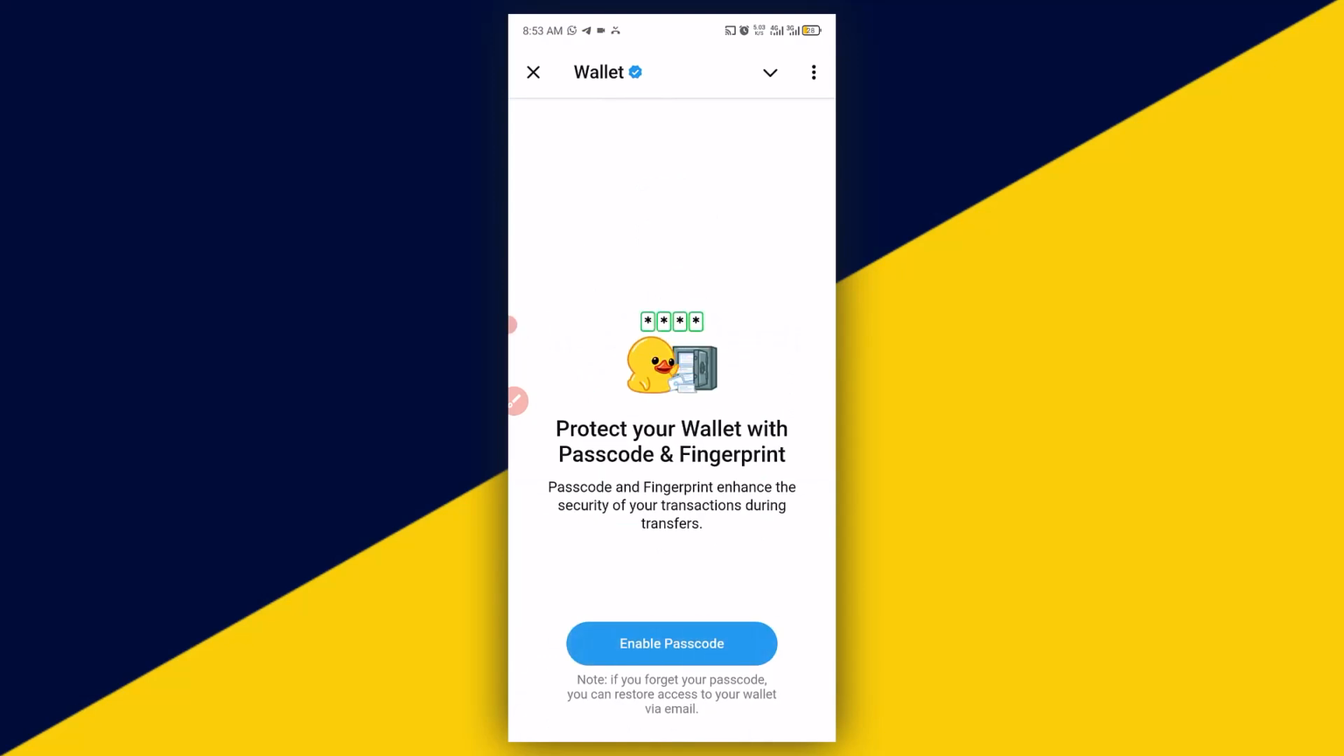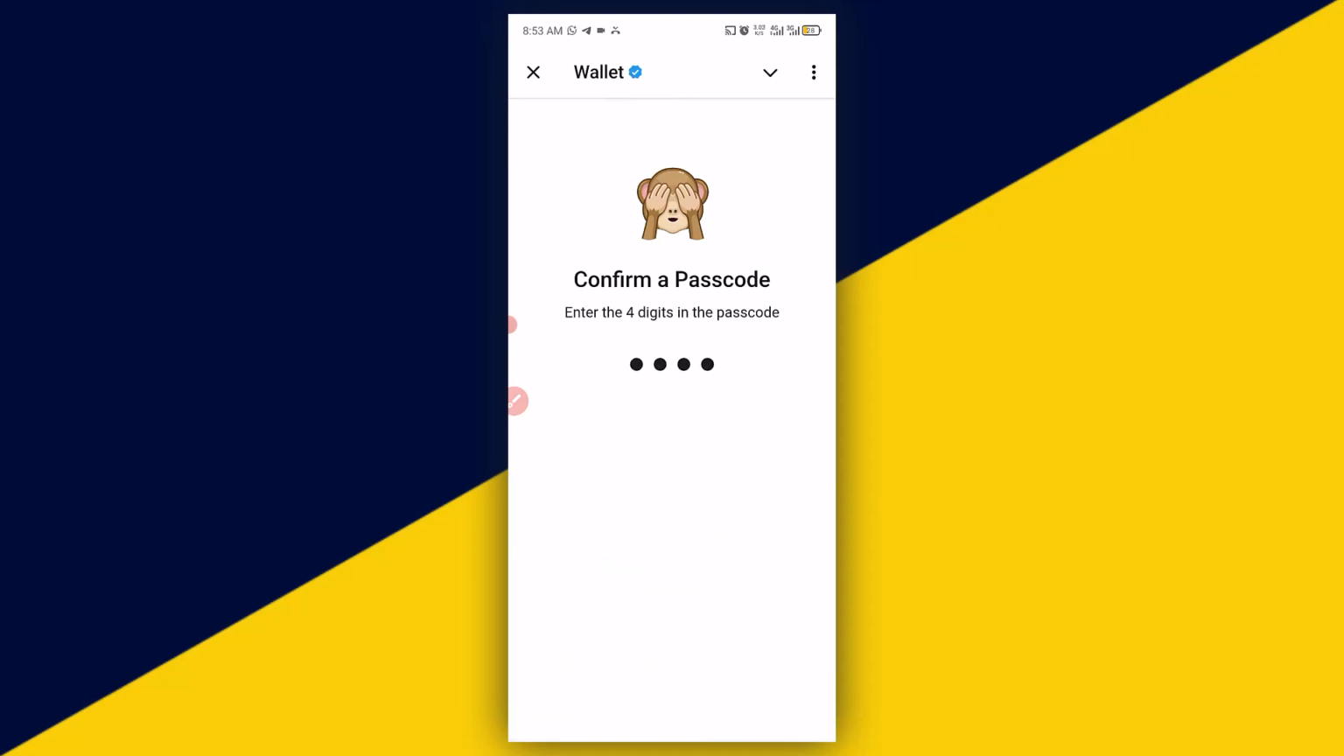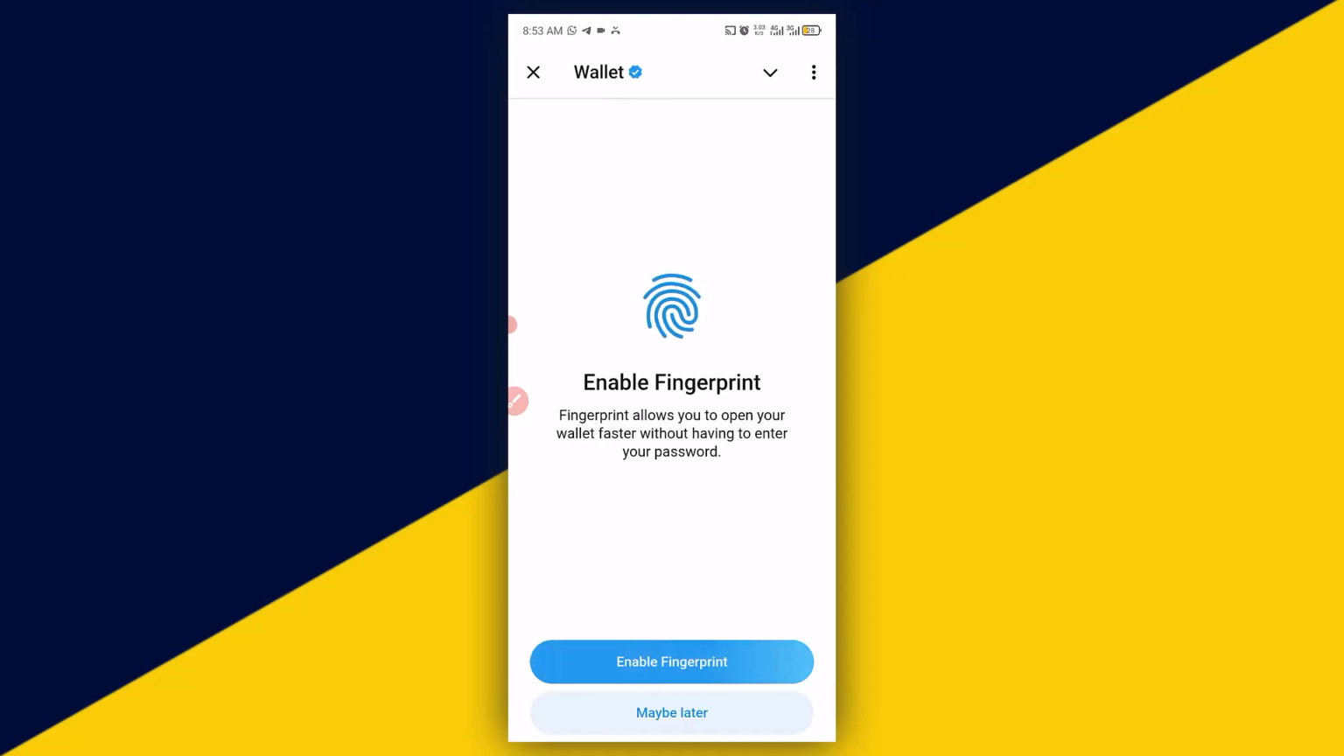Protect your wallet with passcode. So you go ahead and click on enable right here. Then set your passcode right here. Confirm your passcode. Then you can enable fingerprint or do it later. I'm going to click on maybe later.